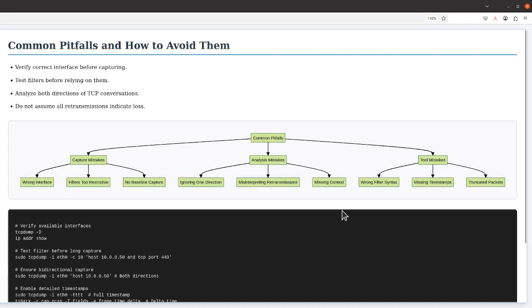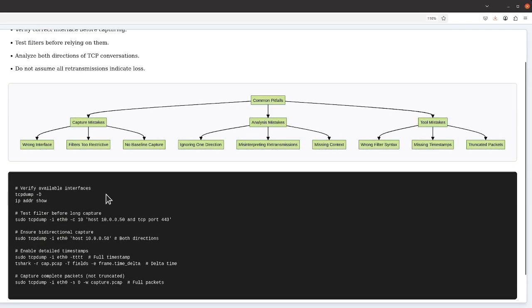Common pitfalls and how to avoid them. Before we conclude, let me share some common pitfalls in TCP troubleshooting and how to avoid them. Learning from these mistakes will make your troubleshooting more effective. The diagram organizes common pitfalls into categories.